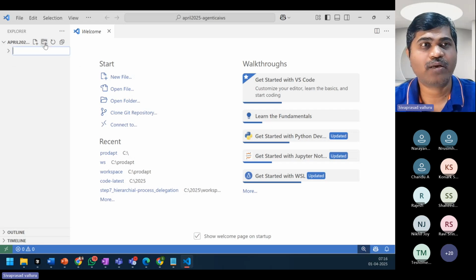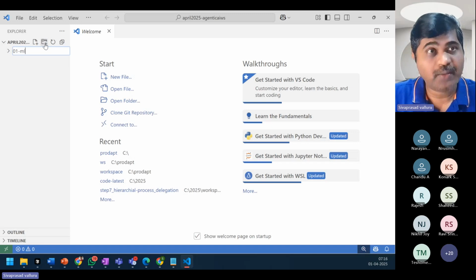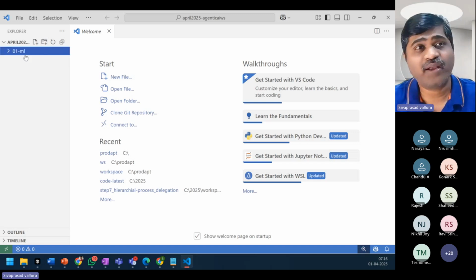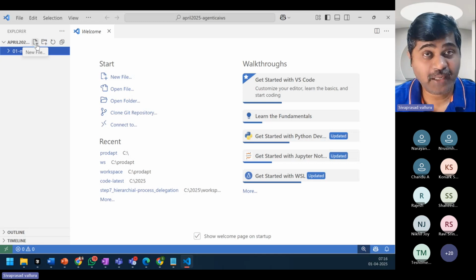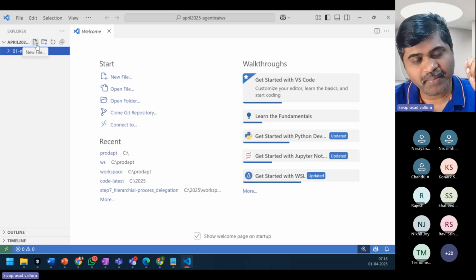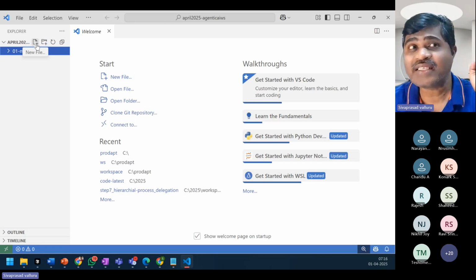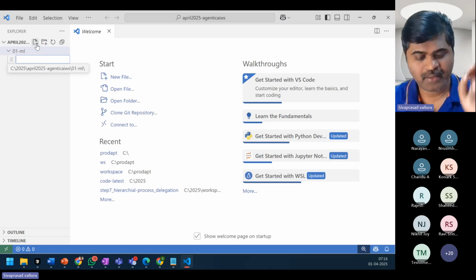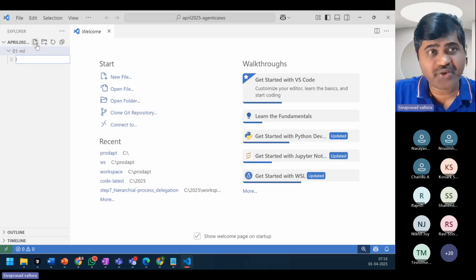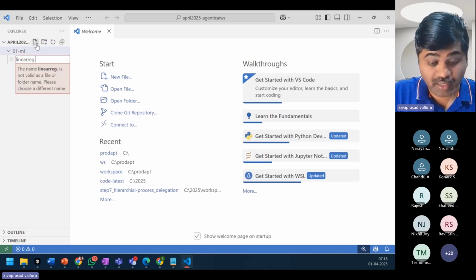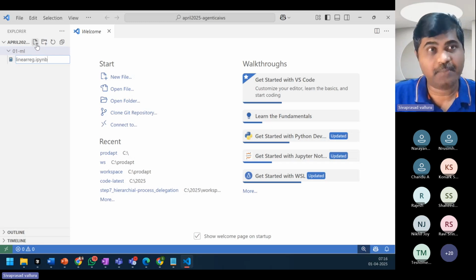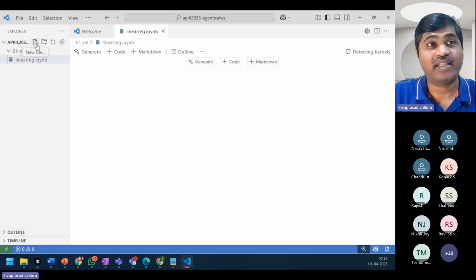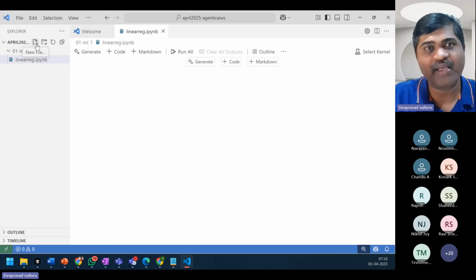I'll create a new folder with the name 01-ML. Here I'm going to write all ML related programs. In this, I'll create a file. Python files will be with extension .py. But for practicing, I'll create a file with extension .ipynb. Let me show you. I just create a new file, linear reg dot ipynb. This is not .py. I'm creating a notebook.